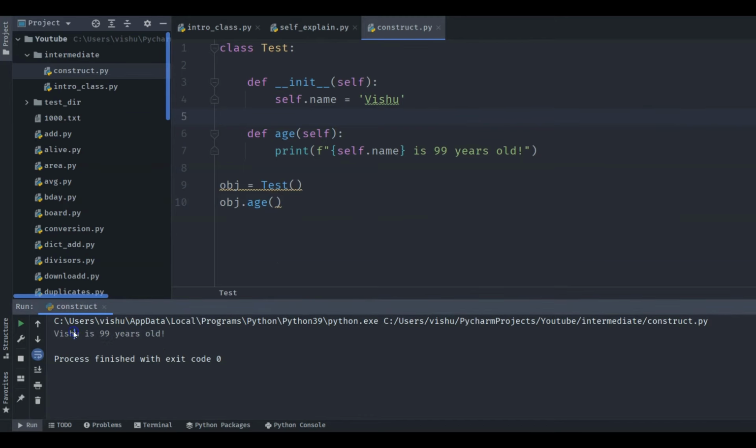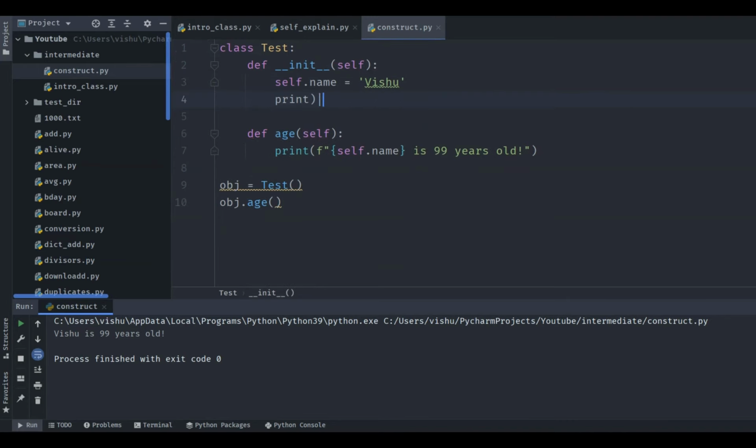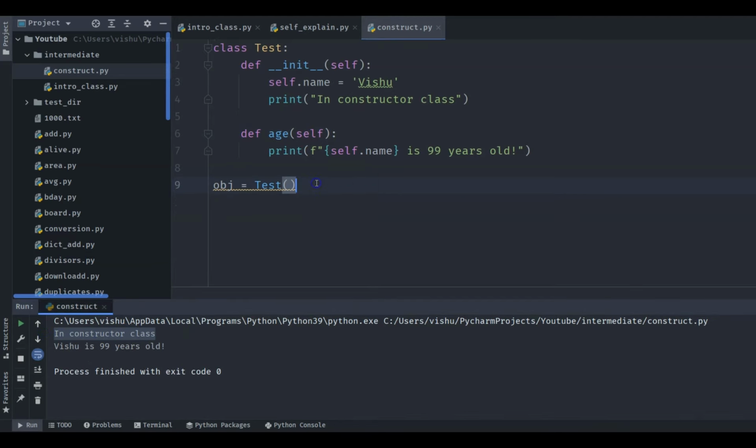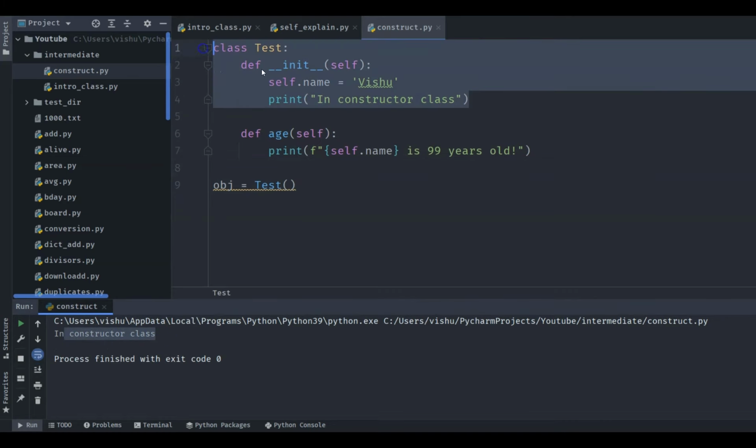Where did it get the value Vishu? When you create the class and call it like this, it runs the constructor class, and you can see it if I do print, and if I run this now, you will see it runs in the constructor class. Let's remove the age one, and if I do this in the constructor class, this is the only thing it is running.